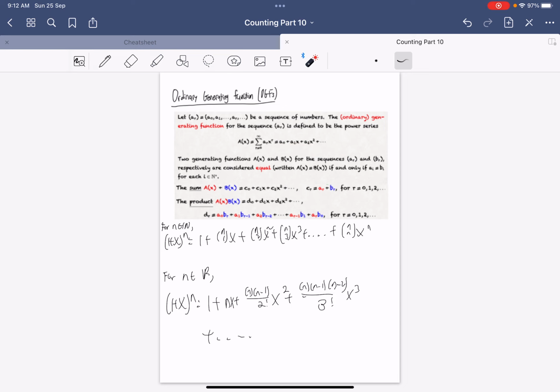Two sequences are equal if each of the terms in the sequence are equal, and hence two generating functions are also equal only if, for every coefficient of x to the power r, their coefficients are equal. With that, we can now do operations on them, such as adding them and taking a product, and they will be done as we normally do them in an algebraic context.